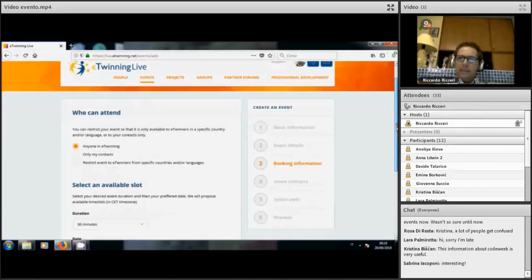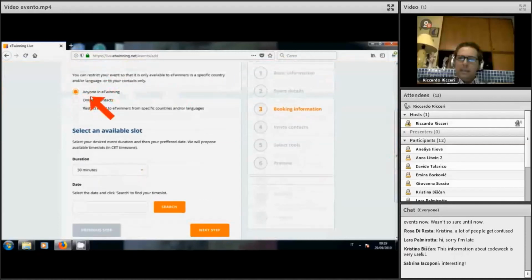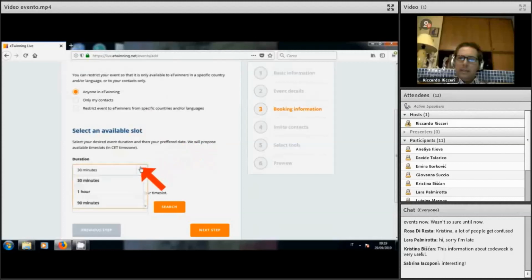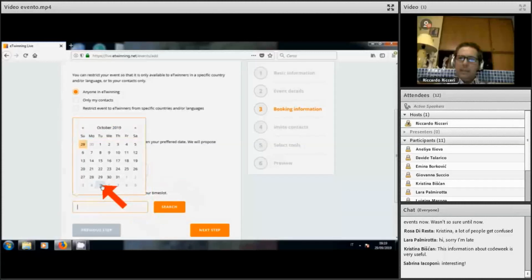Now select available slot. You will see just now a listing of available slots. What are the available slots? Are the available slots a period of time? They are periods of time that are free, because in this case, of course, I was very lucky, because all the slots were free.